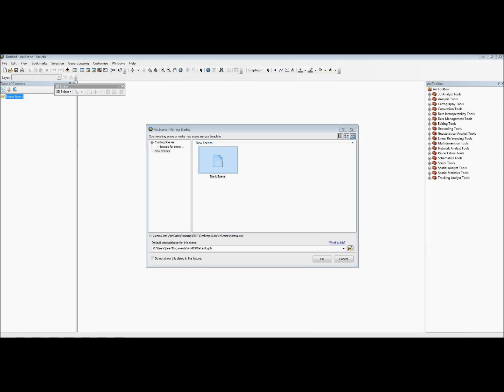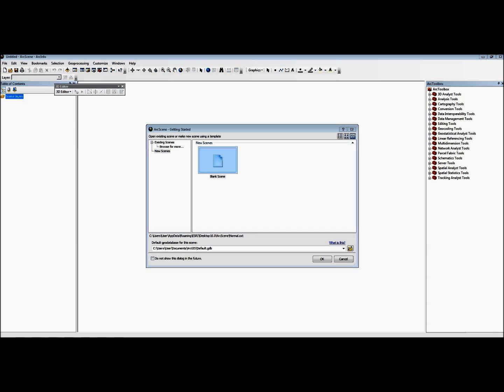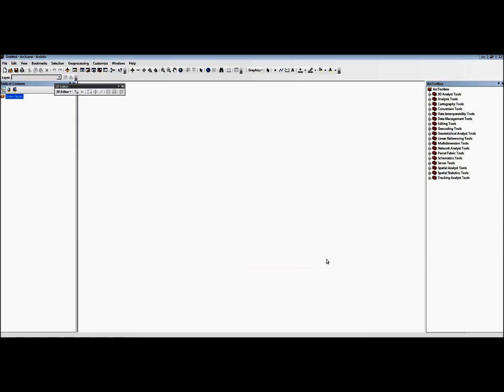So for this tutorial, we're looking at using ArcScene and Google SketchUp in combination to create good 3D models to use within your 3D GIS system. So just to start off with, we've got ArcScene running. Creating a new scene, we'll just go with the default geodatabase and locations for now. So we start that up.